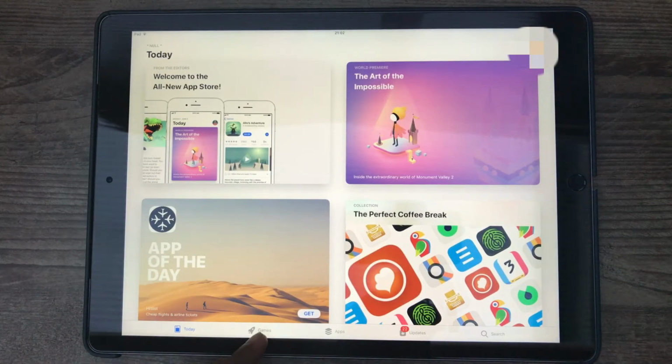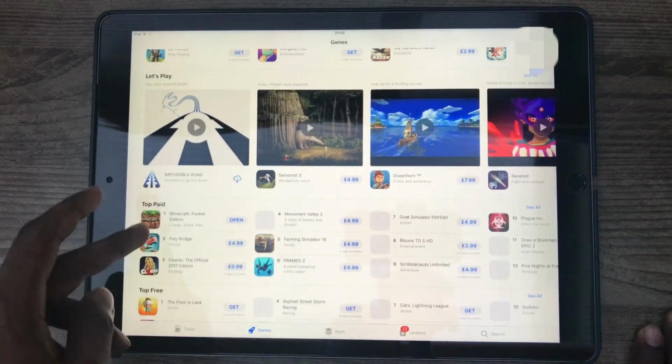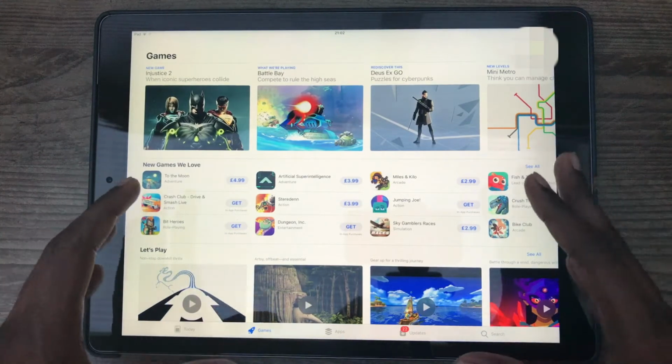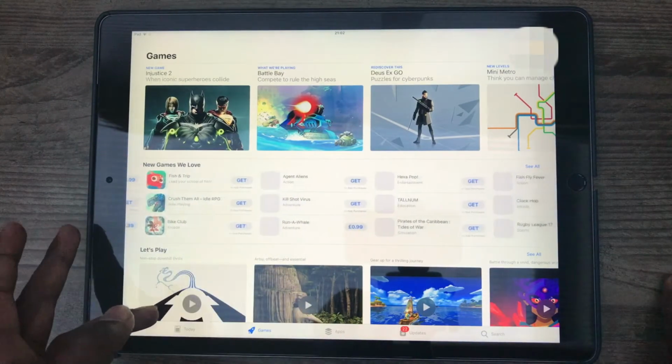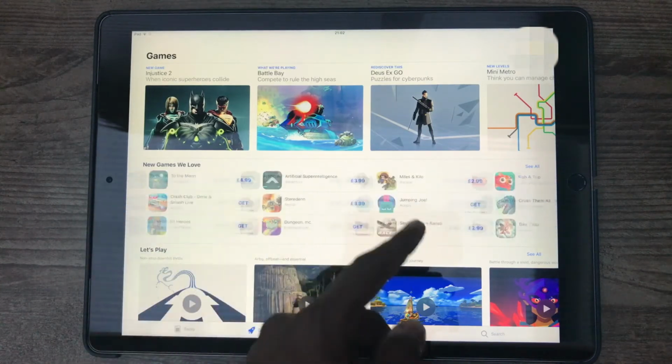Now, the next tab here is Games. One of the reasons Apple have made this a dedicated section in the new App Store is because it is such a popular category of apps. Most of the downloads on iOS are games, so it's now its own section, and you see it adopts this same view. However, here we have more apps on the screen, so we've got panels where you can scroll sideways to view more content.